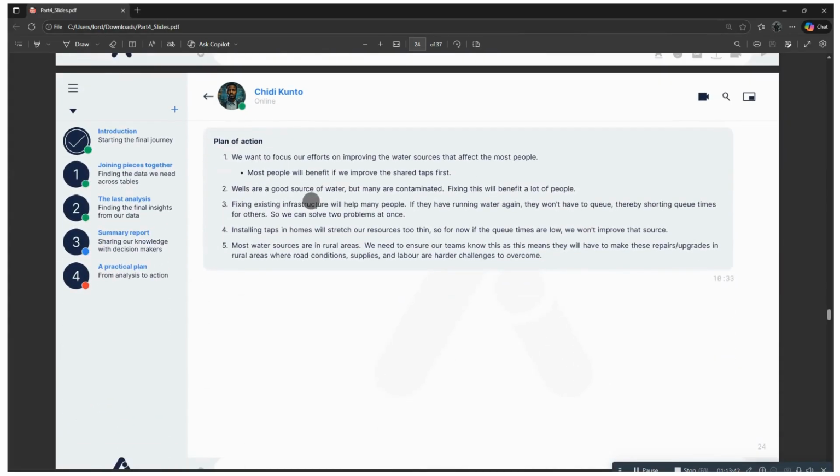So, plan of action. We want to focus our efforts on improving the water sources that affect the most people. Most people will benefit if we improve the shared taps first. Of course, people will benefit if shared taps are improved first because you're going to reduce the queues, how long it takes for people to queue, right?